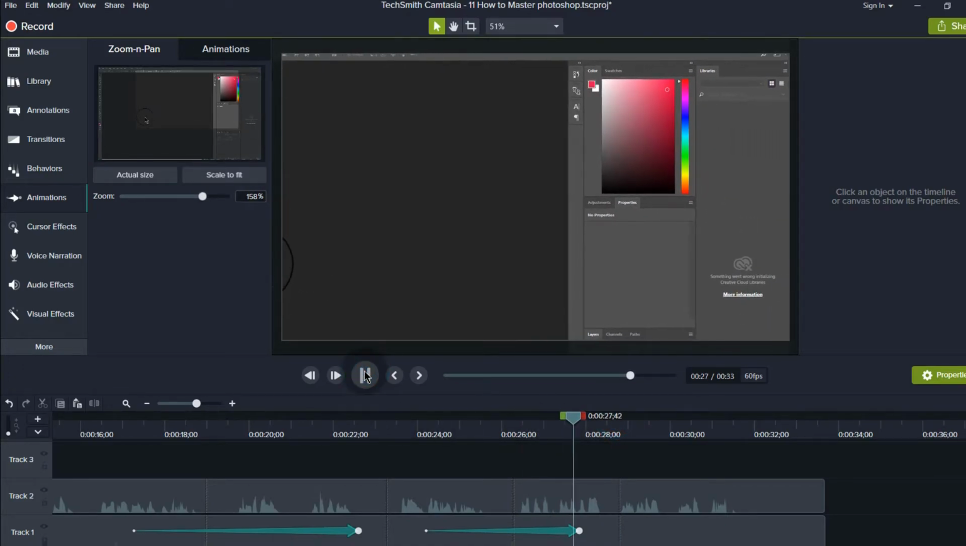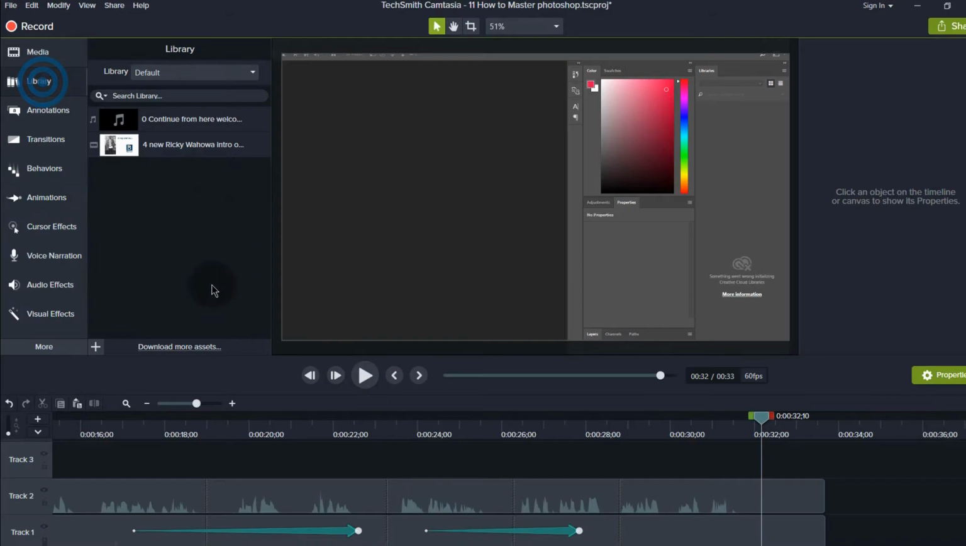I hope this tip is helpful for you and will enable you to master Photoshop. And then maybe I want to add an ending video.